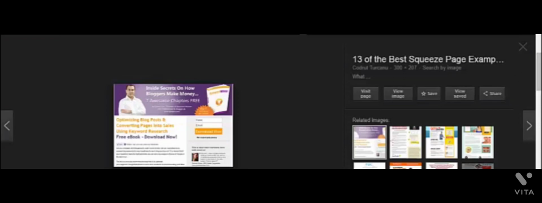Now I'll leave it up to you what type of squeeze page you want to start out with. If you're new, I highly recommend you start out with a simple squeeze page. I mean, I actually prefer simple squeeze pages, and I like to collect as many leads as possible because I do try to develop a relationship with my leads, and eventually a lot of them turn into sales.